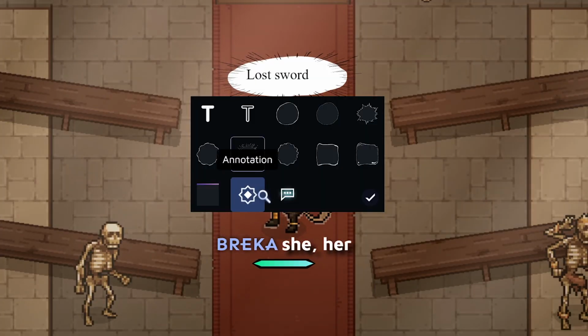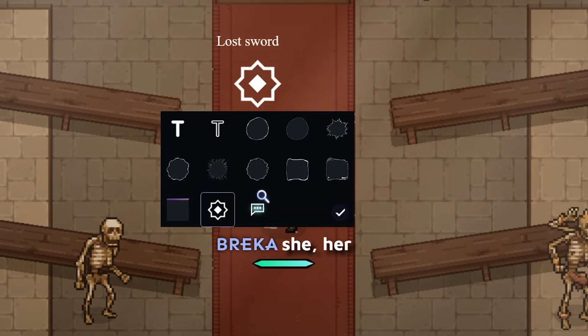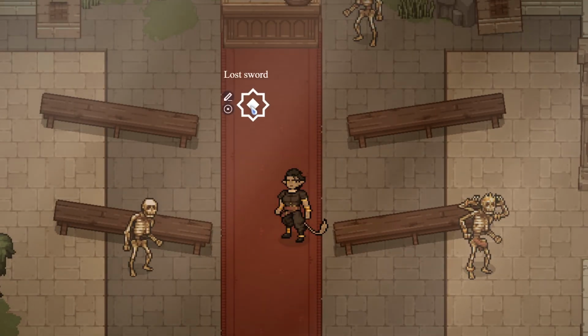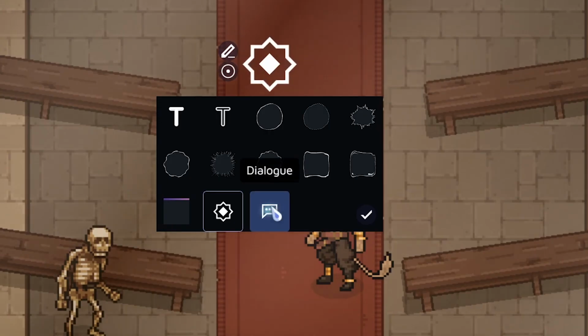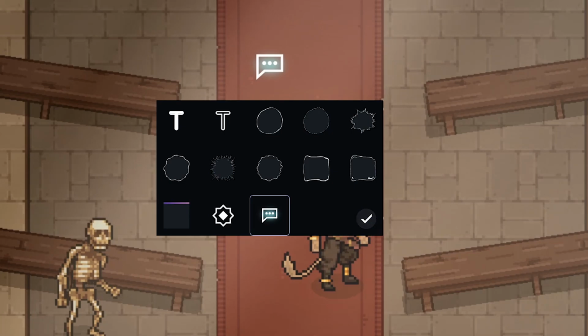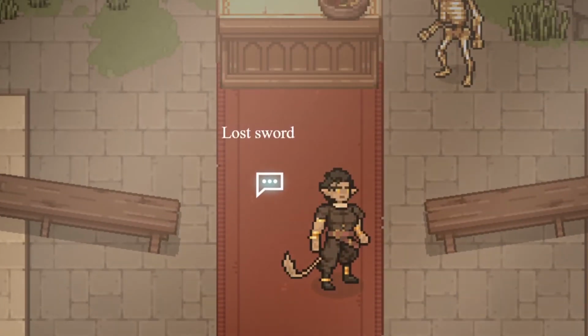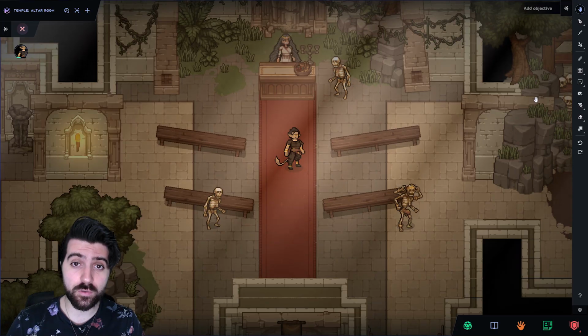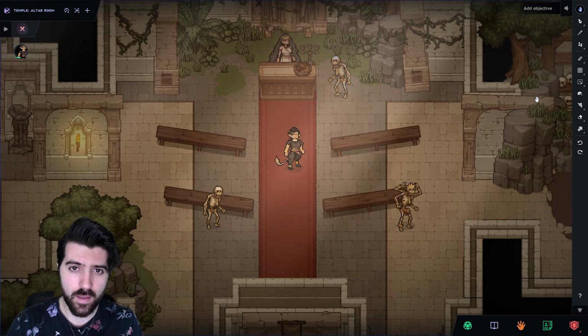We have the annotation sticker that turns your sticker into a little pulsing icon that will only show the text you've written when it's hovered over, and the dialogue sticker that will only show the text once your character is near the sticker.